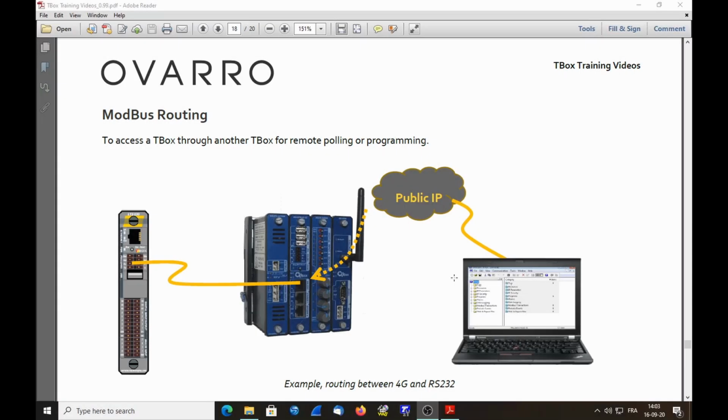In this video, we will see how Tbox can act as a router and a gateway, illustrated by three cases. The first one is Modbus routing. Imagine that you have a site where you have several Tbox on the site. You will have a local network running Tboxes, and you will have one Tbox with a GSM. The Modbus routing allows accessing the Tboxes on the local network through the GSM. This way, you just need one Tbox with a GSM, all the others can be accessed through this GSM.